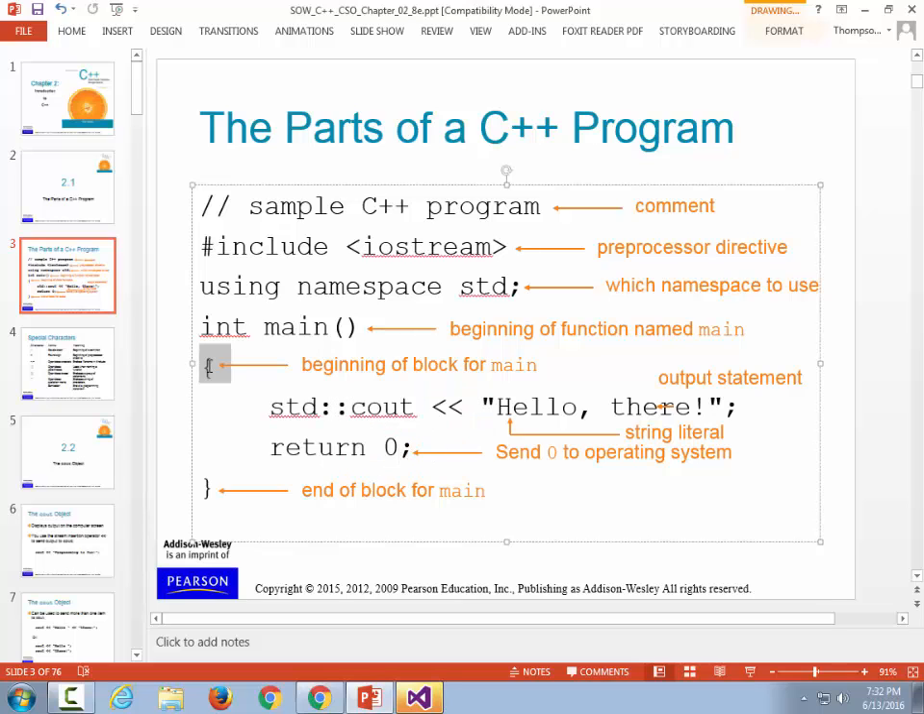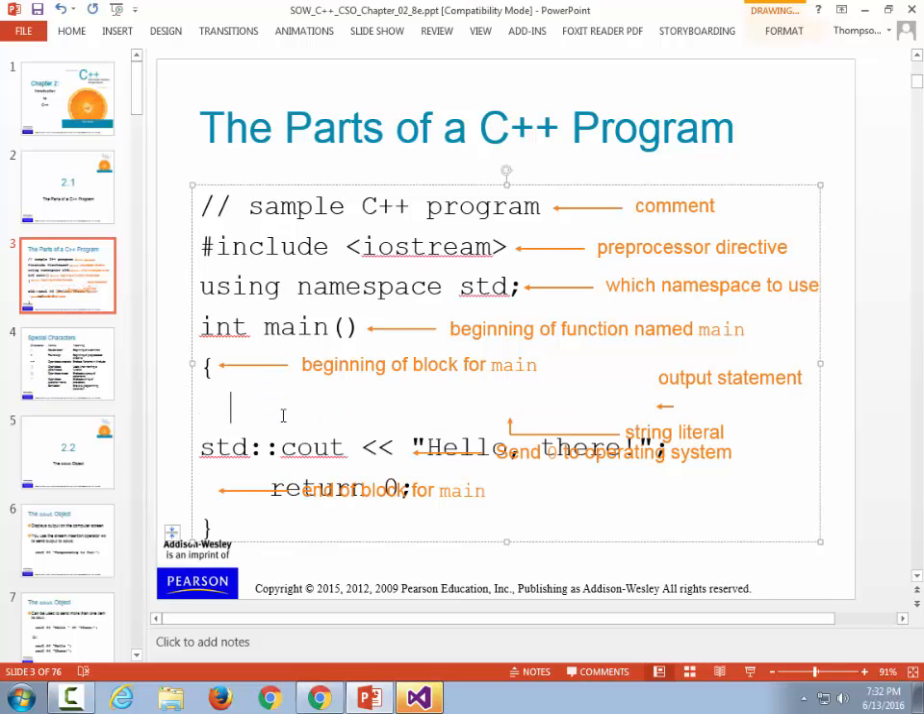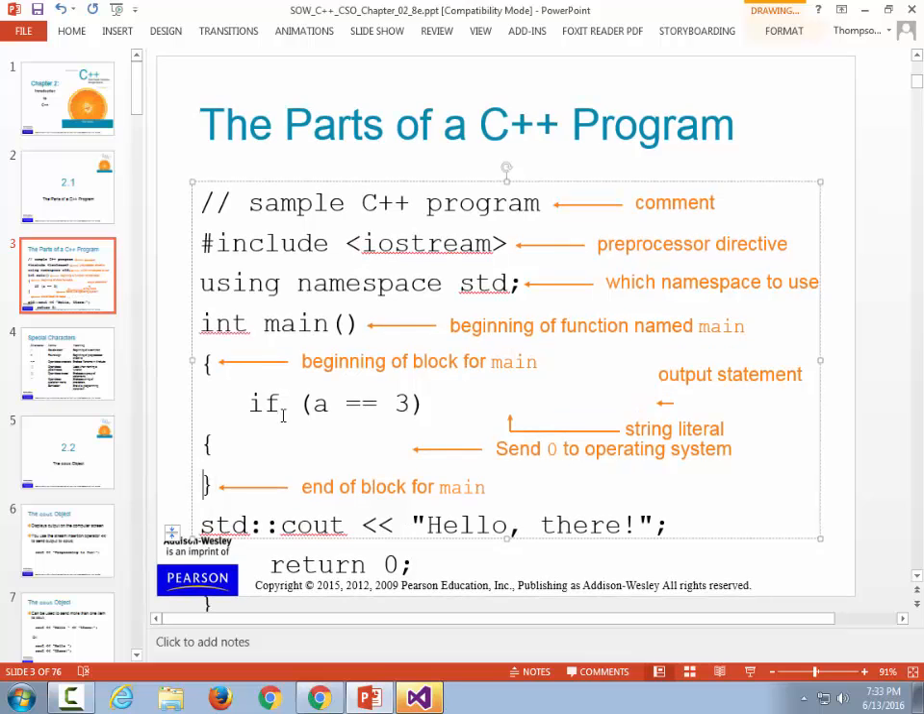Every code block will begin with a curly brace and end with a curly brace. And they always have to match. You always have to have a matching number. If you have one opening block, you have to have one closing code block. Closing curly brace. And they have to be nested properly. So if you have a second one inside here, if something A is equal to 3, then do something else. Now we have 2 opening braces. We will need 2 closing braces as well.